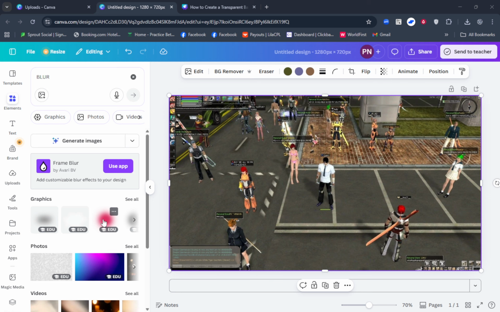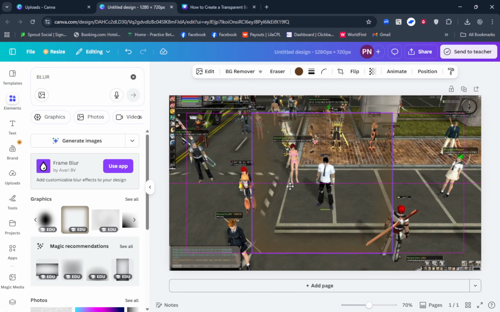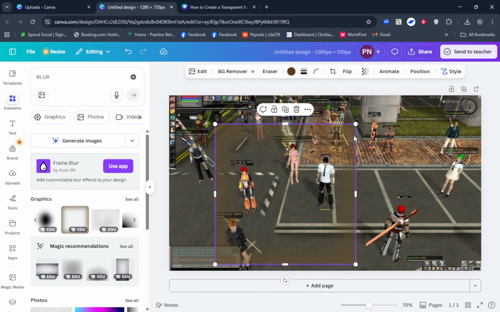That's all there is to it. Place a shape, adjust transparency, or use blur elements for a softer vibe. With a few quick tweaks, you can protect sensitive details and keep your design clean and professional.